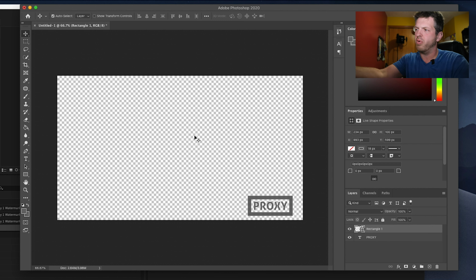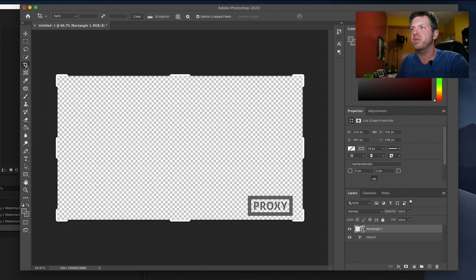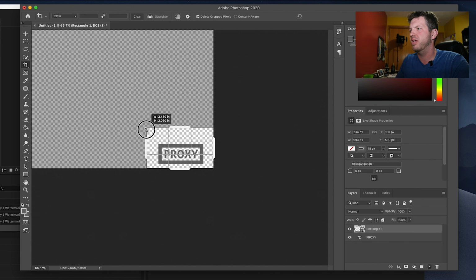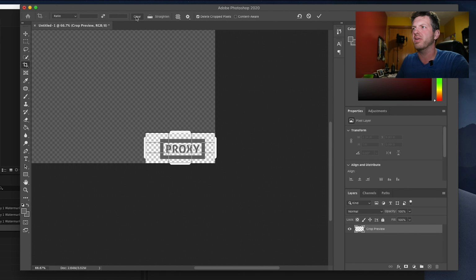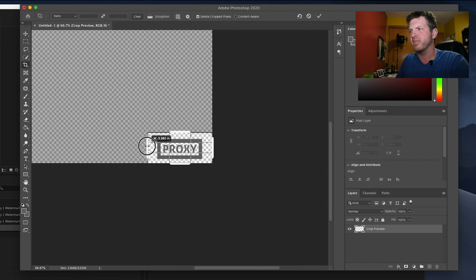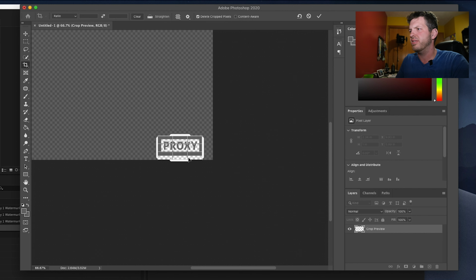And so what we're seeing right now is exactly what it's going to look like on the screen. We don't need all this extra canvas though, so we're going to crop all of it away. We can do that because it's at a 1-to-1 ratio. So we come here and do this. I've got ratio selected up here with nothing in there. You can hit clear, and that'll let you do whatever size you want. It's going to lock right there onto those edges.